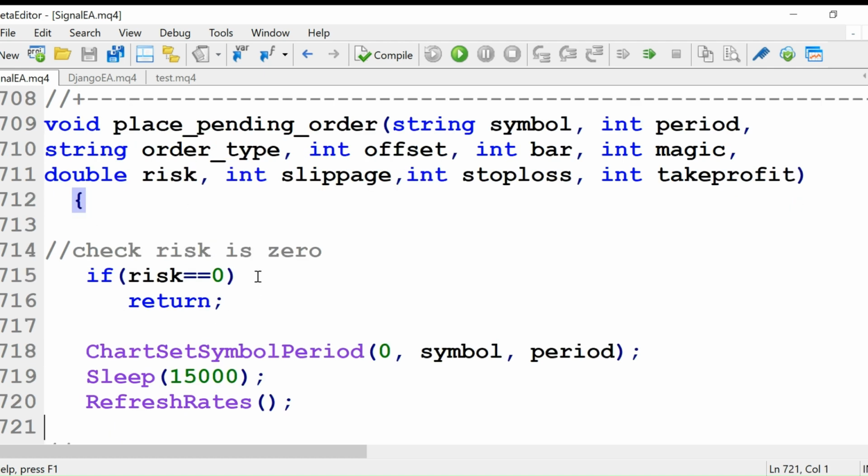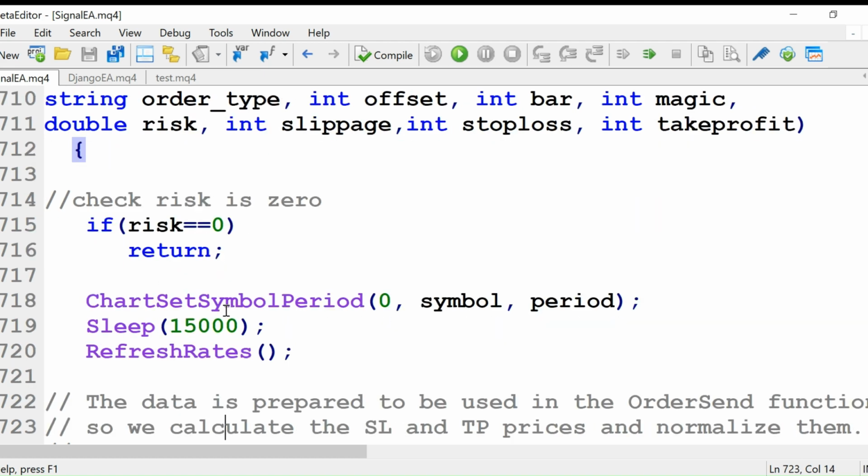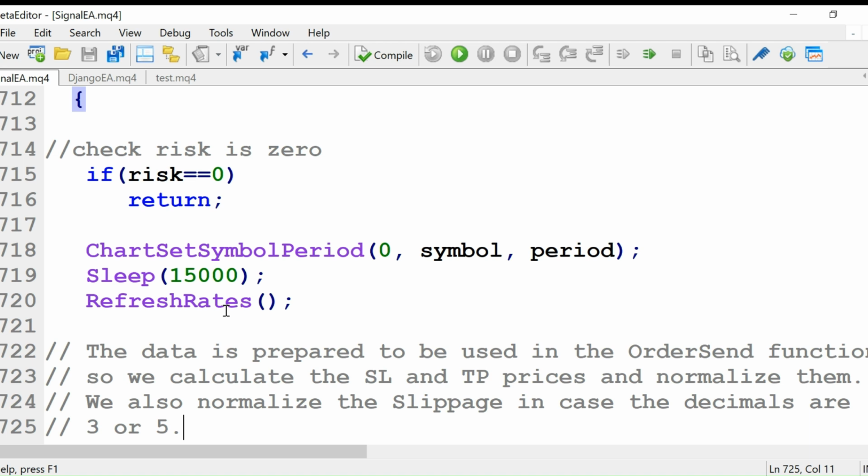Let's now code this function. First we check if risk is zero, then we return. We don't do anything. The function is not going to do anything. It's very obvious. If the risk is zero, then the lot size will be zero, so there is nothing to trade. So first we check if the risk is zero. So we'll just return.